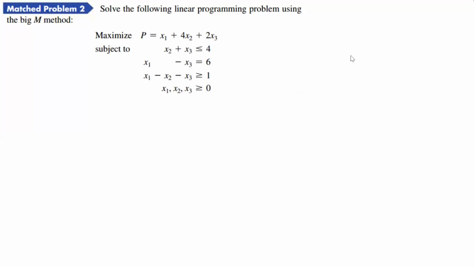All right. So here we notice we have some subjects too. Now, here we have less than or equal to. Here we have equal to. Here we have greater than or equal to. And so we have different things we have to do for each one of these. Now, this is our maximization of this objective function subject to those constraints. And again, all our x's have to be greater than or equal to 0.